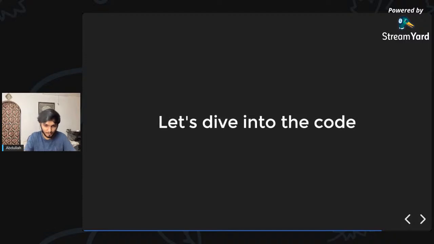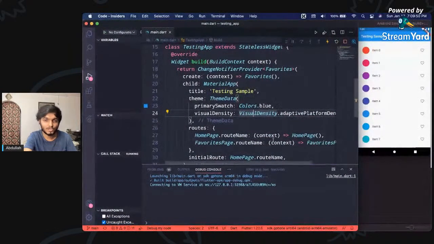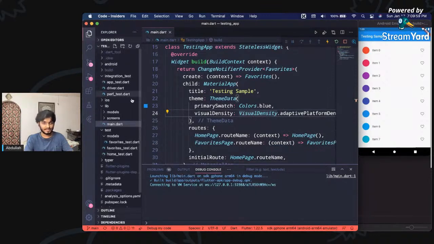And let's now jump right into the code. So here, for today's example, it's the same example that I had built for my GSOC project. So it is indeed a Flutter testing sample. And to be honest, I couldn't think of a simpler way to demonstrate how to test Flutter applications. So that's why I've used it.